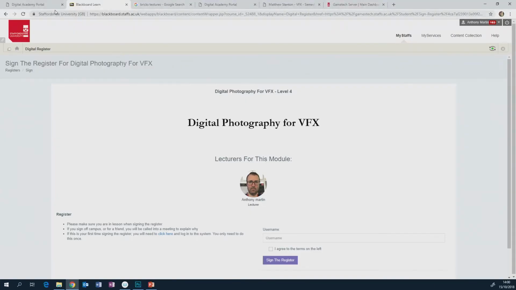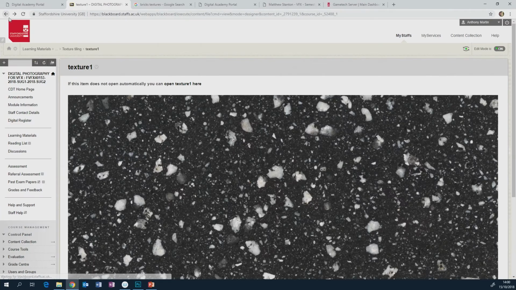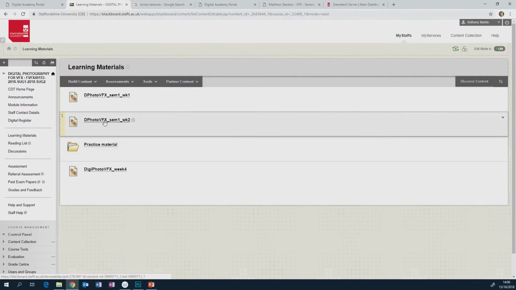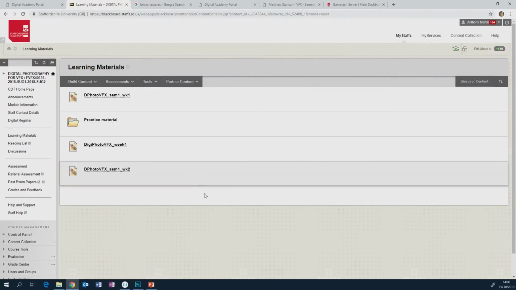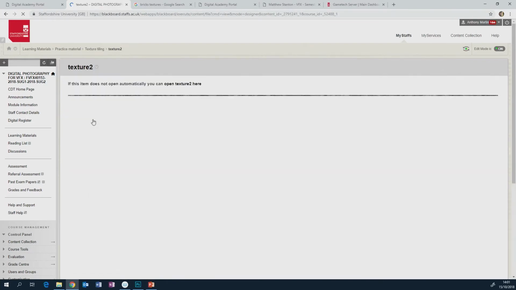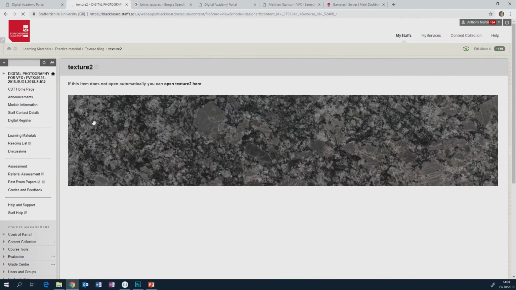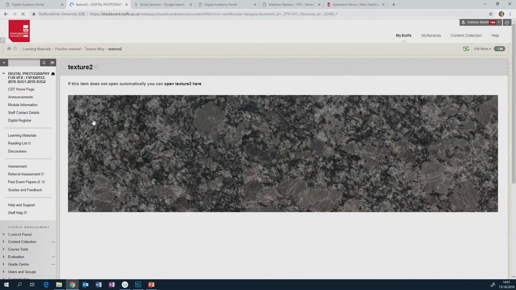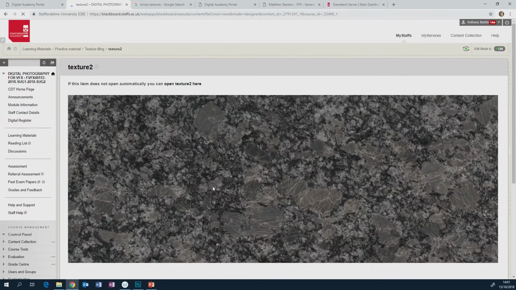So I've got a few up here on Blackboard. That was texture 1. Let's go into practice material and let's load up the other texture, texture 2. Takes a while to load, doesn't it?